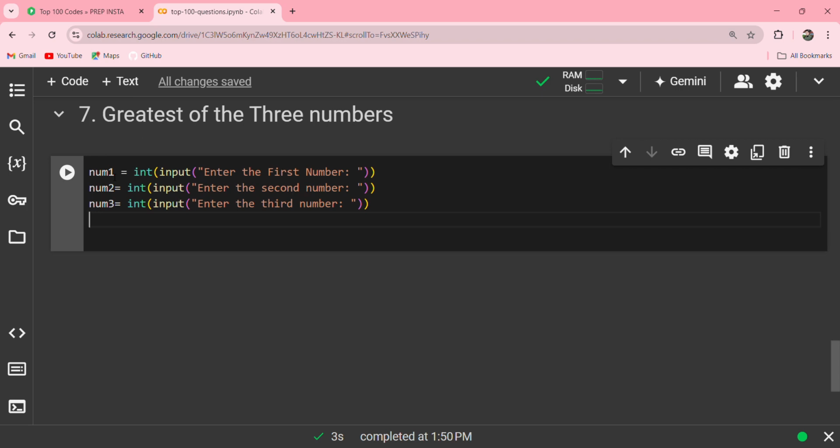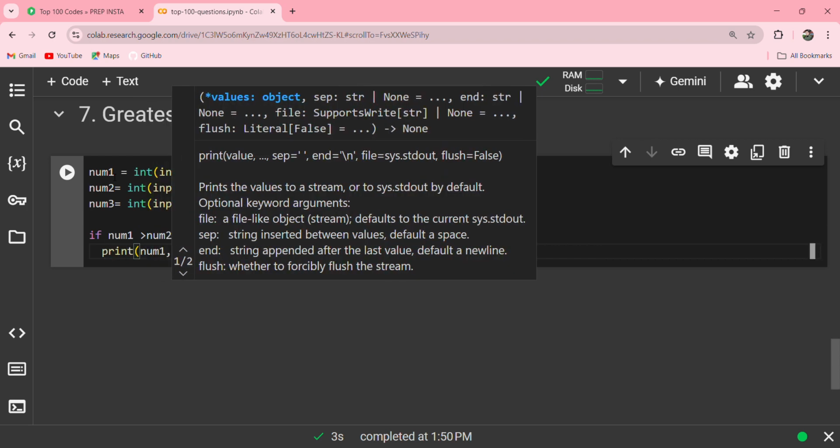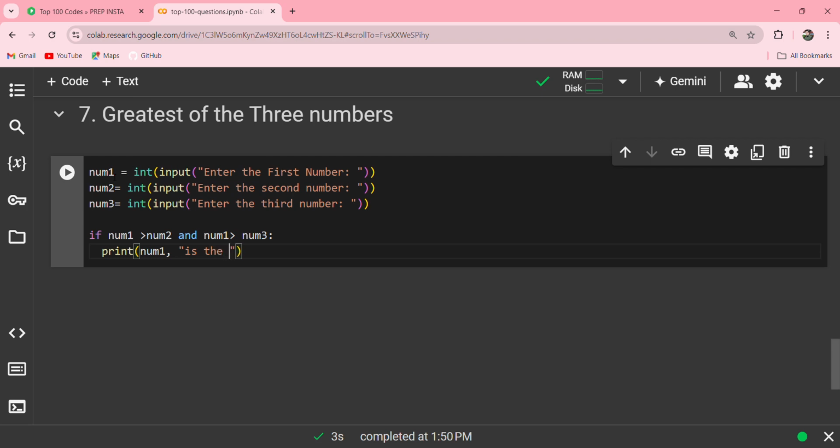Okay, so we write if number 1 is greater than number 2 and number 1 is also greater than number 3. If this is the case, then we'll write print that number 1 is the greatest.